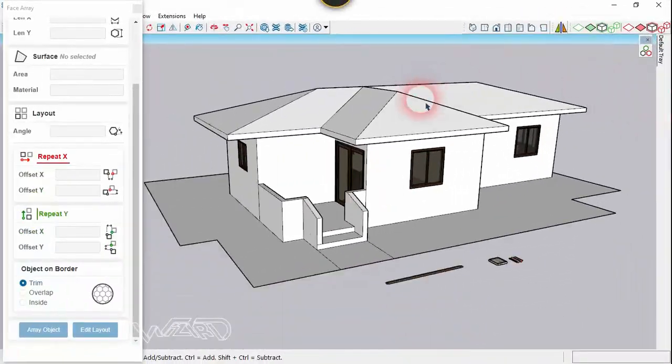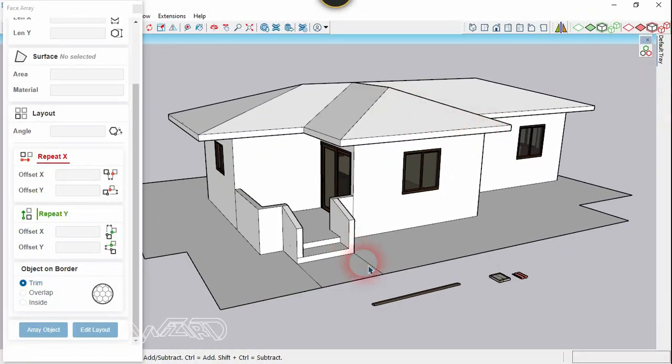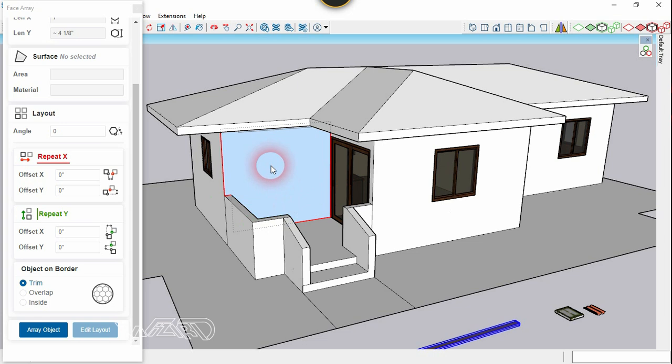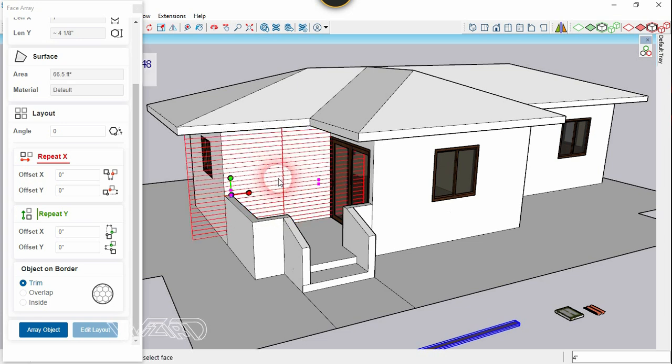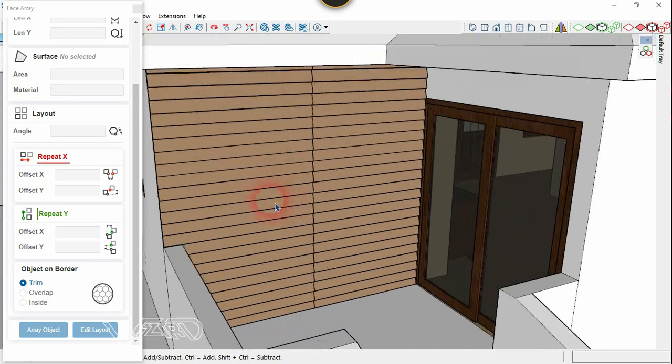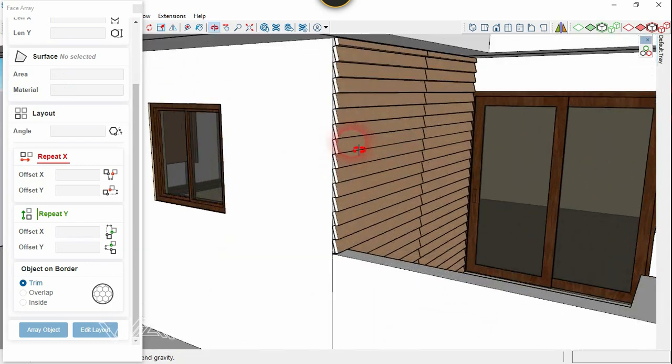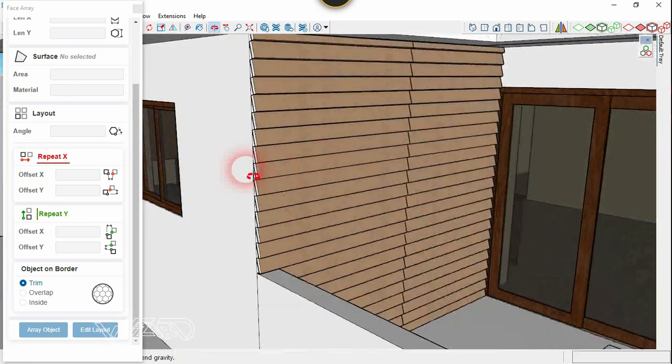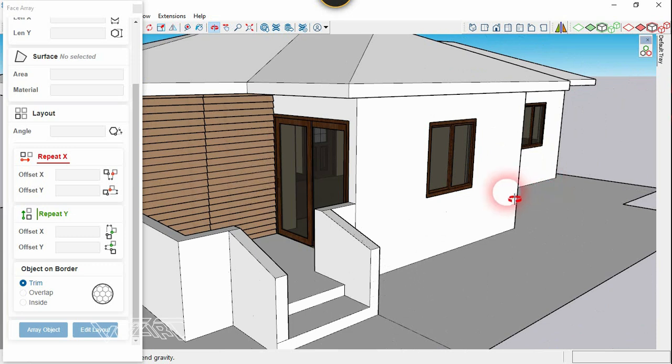Now let's use this face array plugin on this house. So first step, select this component and click on array object and click on this face and hit enter. Okay, we got a very beautiful face array on this face. By using this plugin, we can add detail more precisely.